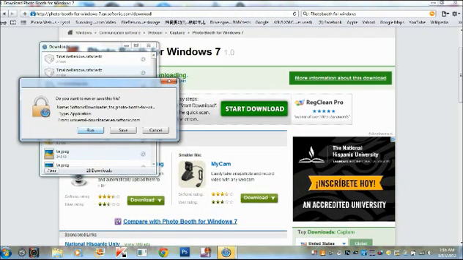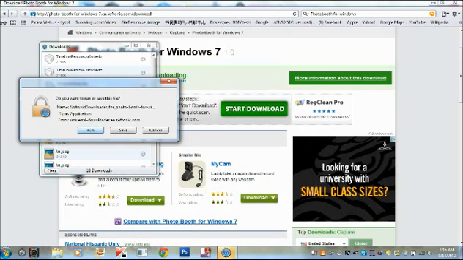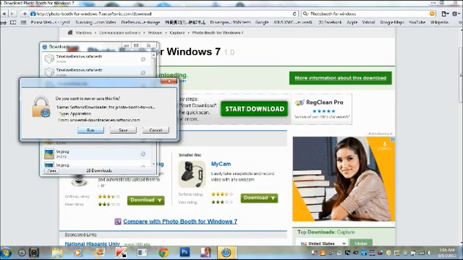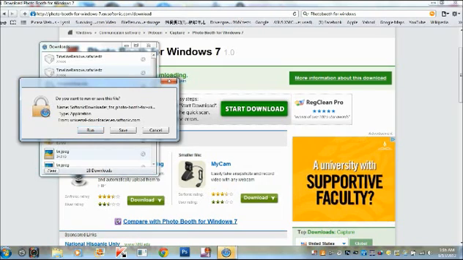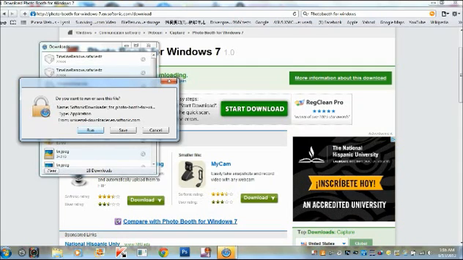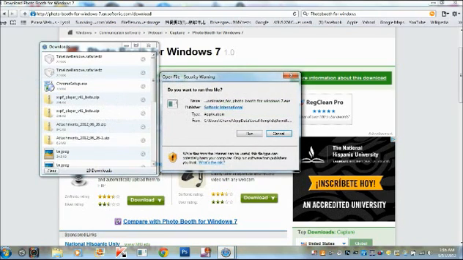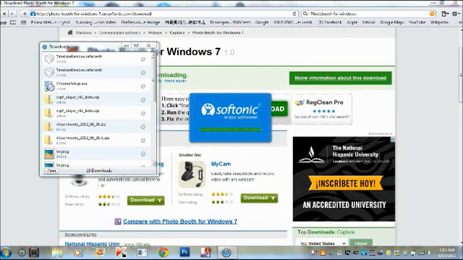Now, since I already have it installed, I'm not going to really click it. I'm just doing this to show you guys. So once this pops up, what you're going to click is run. And you're going to click it again. And that should pop up.